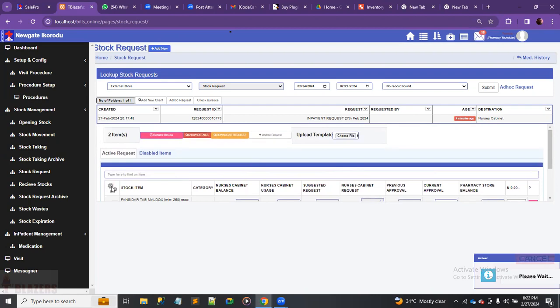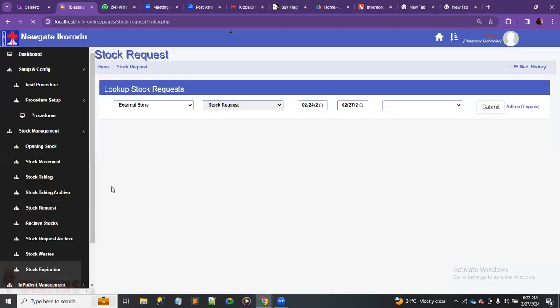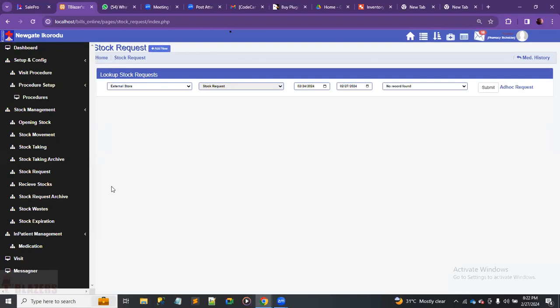And once I approve, the ball will go back to the nurse's desk for acceptance. The acceptance is more like confirmation that they have received the stock items. And in addition to that, dispensary. Those are the two requirements that will now be on the table of the nurse.